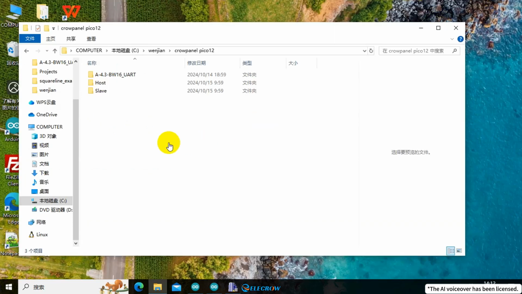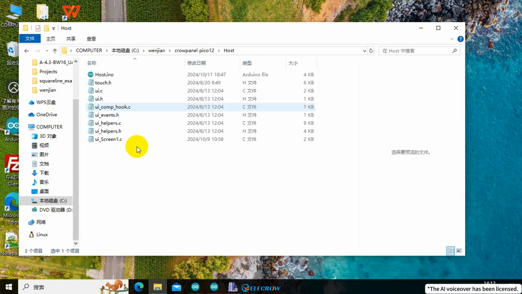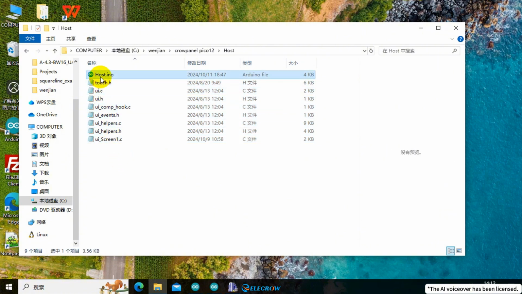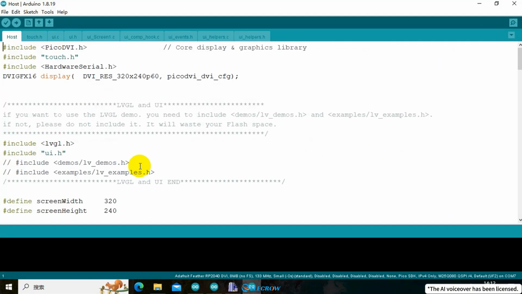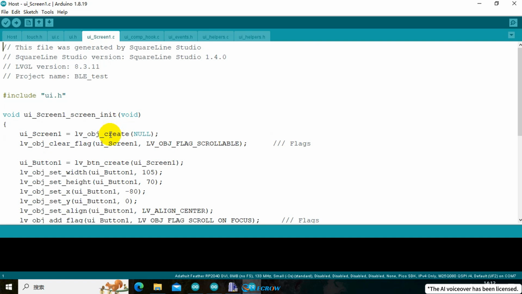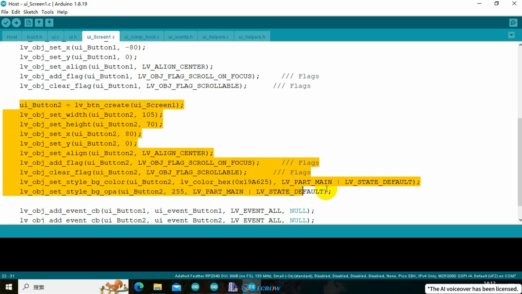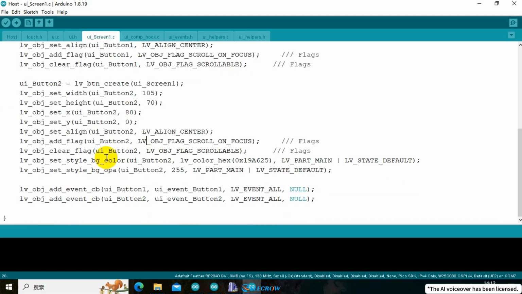Next, we look at the code for the master. Here you can see that the project contains a SquareLine Studio user interface file. I designed 2 buttons and added events that trigger the Bluetooth message sending action. Since this lesson focuses more on the Bluetooth content, I won't go into detail about the SquareLine Studio part here. You can find out how to design a user interface using SquareLine Studio in Lesson 6.